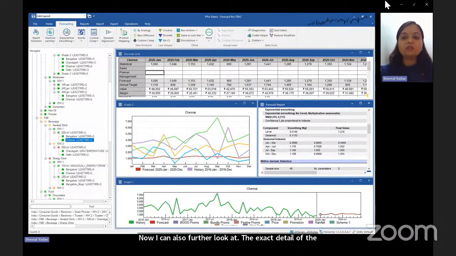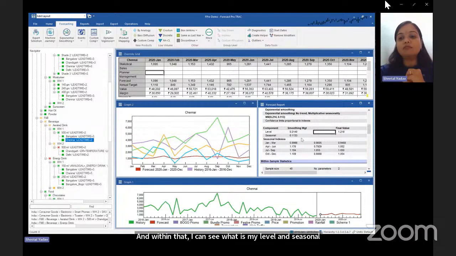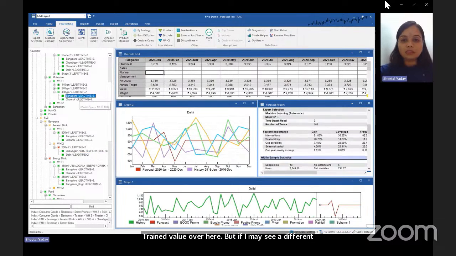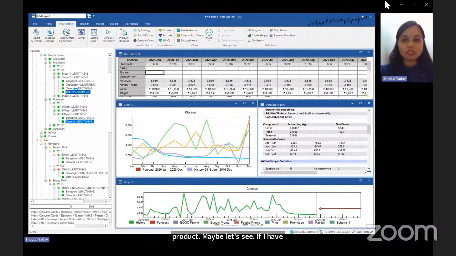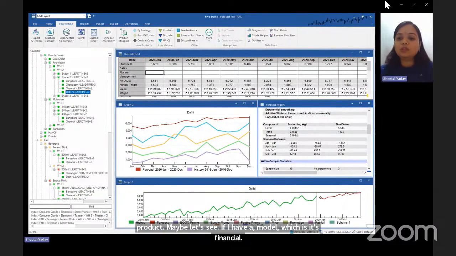And within that, I can see my level and seasonal component. Because there is no trend, I do not have a trend value over here. But if I look at a different product, with a different model, which is exponential smoothing, in this case I do have trends. So you can see there is also a trend component available over here.